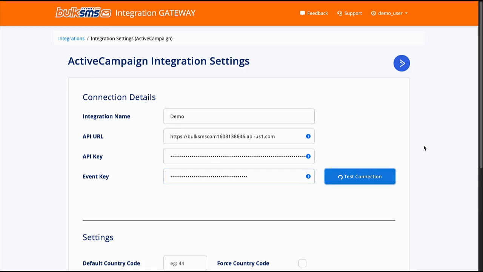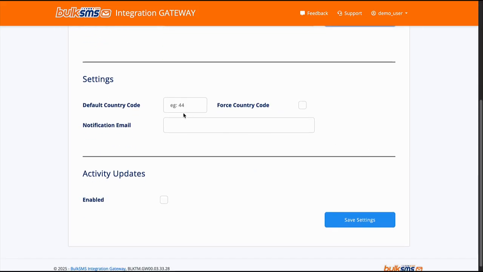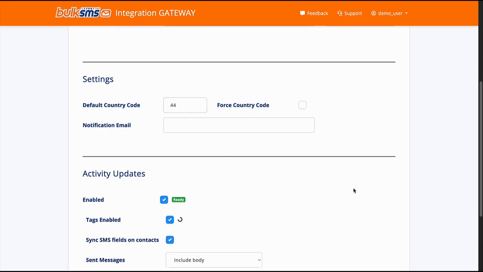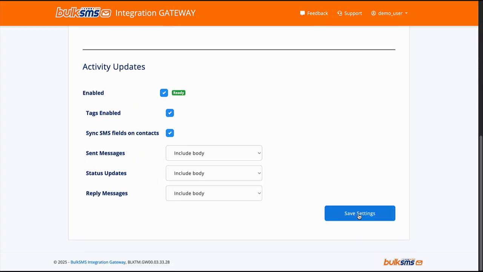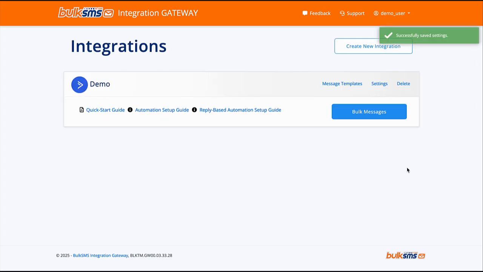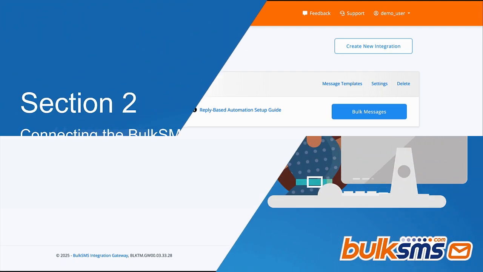Click Test. All 3 fields should show a green border. You'll also see your organization name displayed. Under the Settings section, enter your default country code. Then, under the Activity Updates section, check the Enabled checkbox to start receiving status reports and replies. Be sure to click Save Settings once you're done. And that wraps up the Integration Gateway setup.